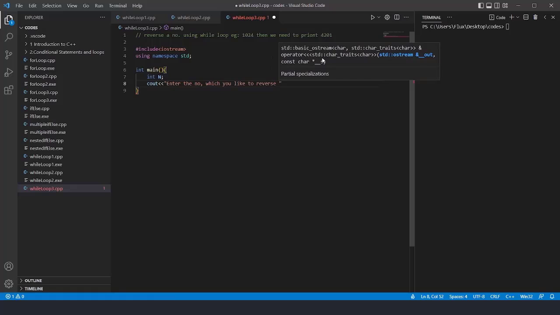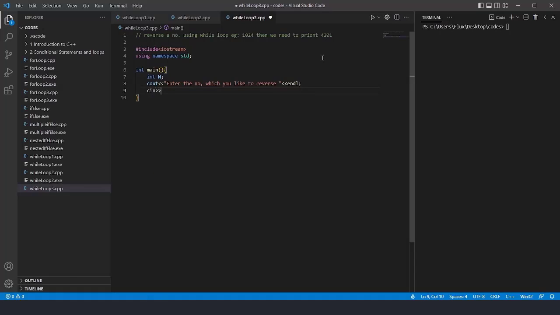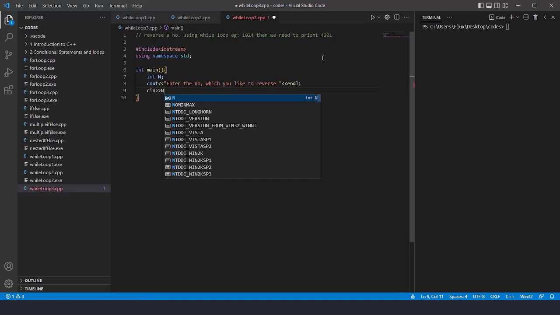All right, so here we are taking the number 1024, which is going to reverse to 4201. I'll use an endl statement here so it will go to the next line. After that, I have to take input from the user, that number we want to take, into the variable we took, that is n, right?